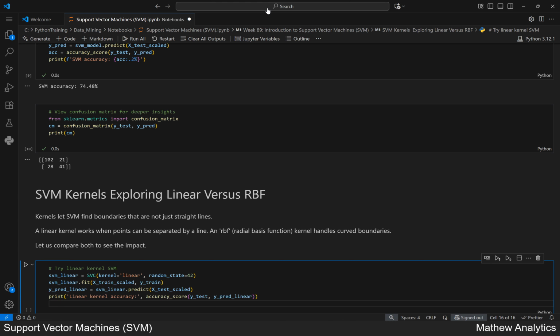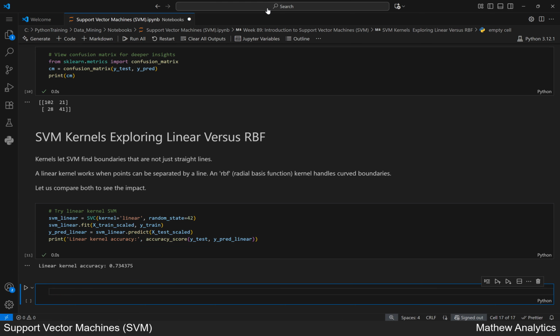Running the cell now. The output shows that the linear kernel SVM achieved about 73% accuracy on the test set. This indicates the linear boundary captures some separation between classes but may struggle with complex patterns. It sets a baseline to compare against the more flexible RBF kernel, which can model curved boundaries for potentially higher accuracy. Try changing the linear to a poly. Does accuracy go up or down?